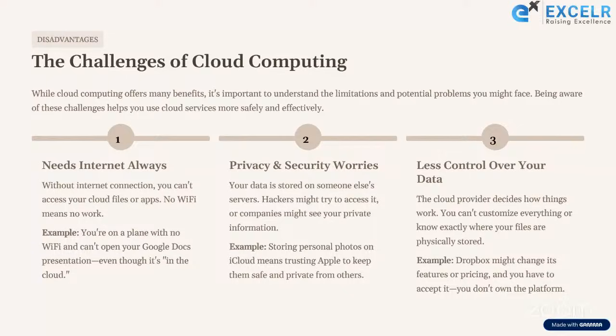The next one is privacy and security worries. Your data will be completely stored on someone else's servers. It is not stored on your own servers. Whatever data there is, it will be completely stored in someone else's data centers, because your complete data will be managed and maintained by the cloud provider. I can say it is a third party, and they will be able to manage things, which is very, very important.